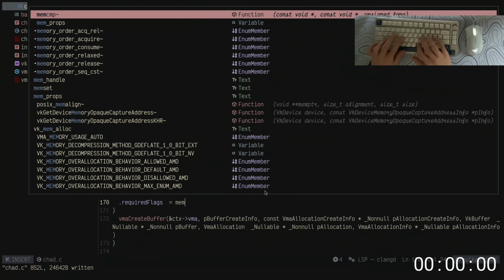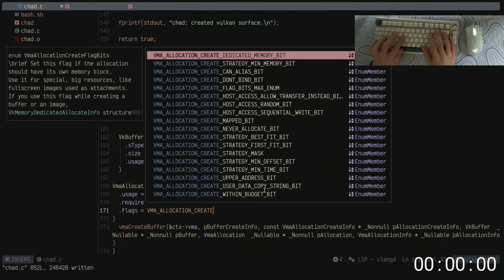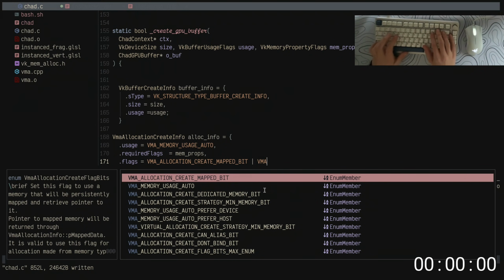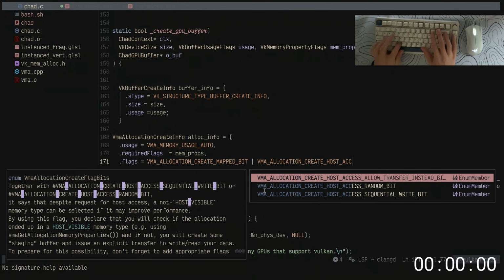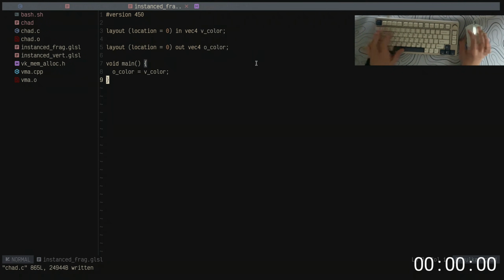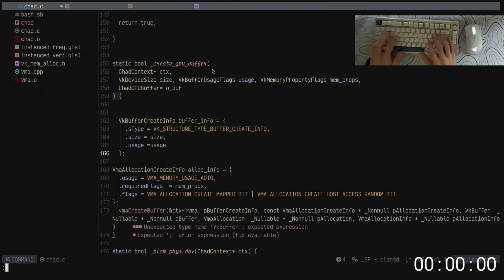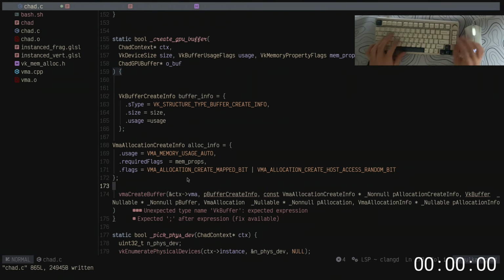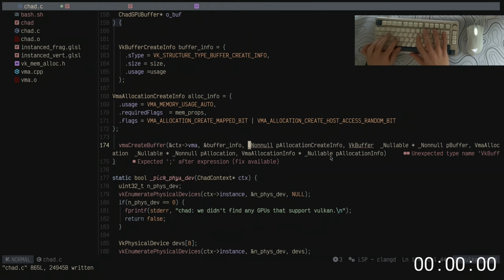dot requiredFlags is memprops, and then flags is going to be VMA_ALLOCATION_CREATE_MAPPED, because as I said, we want host coherent memory, and then we want VMA_ALLOCATION_CREATE_HOST_ACCESS_RANDOM. I looked that up myself, and it's basically request possibility to map the allocation, right? So we need to specify that. If I don't, then the Vulkan validation layer just tells me that, so I just did that. Okay, so allocInfo, no, that's actually it, right? Yeah.